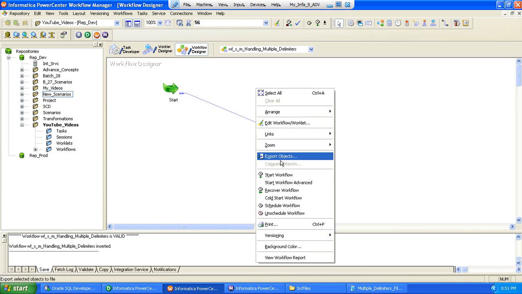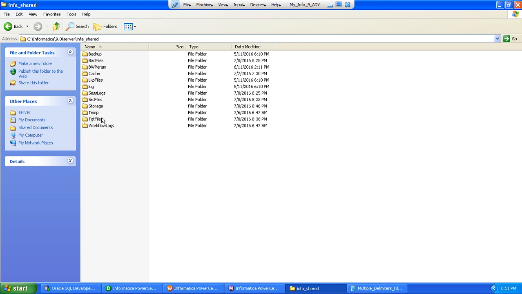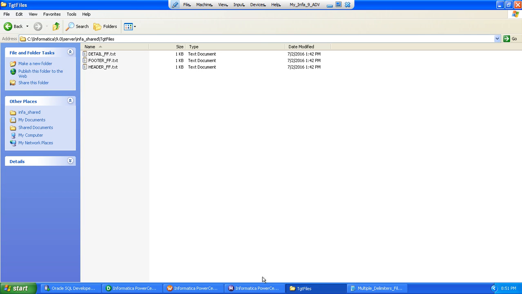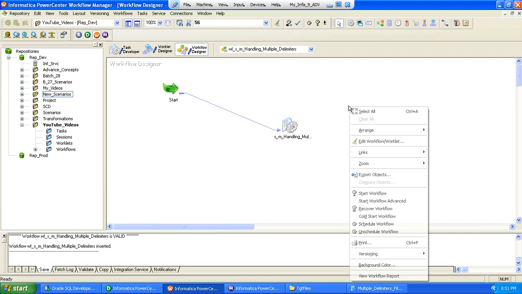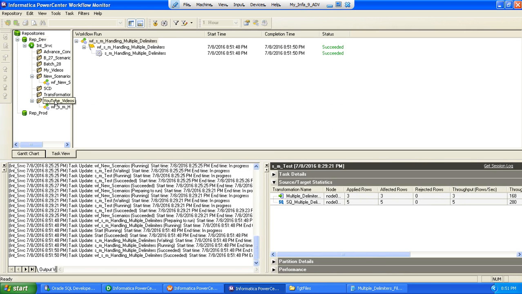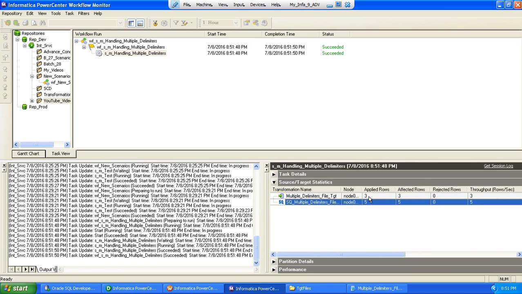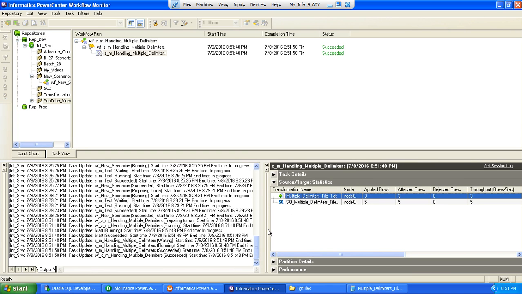So I'm running this. So if you go to my source file, this is the source file and target file, so there is no target file as such. So just right click and start your workflow. Let's go to your monitor tool. So this is getting executed. Now if you'll see, 5 records have been read and 3 records have been written. So that monitor tool is showing me correct details as per the expectations of what we have written in the code.